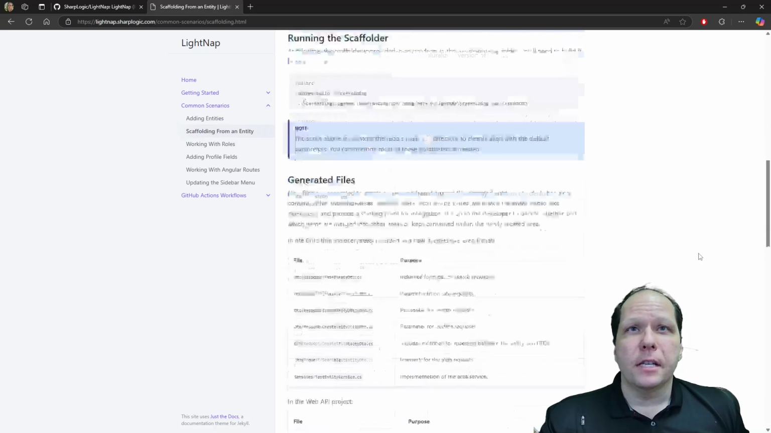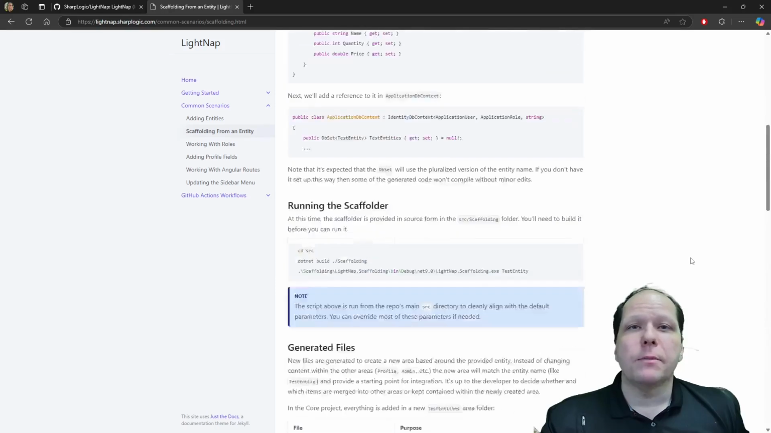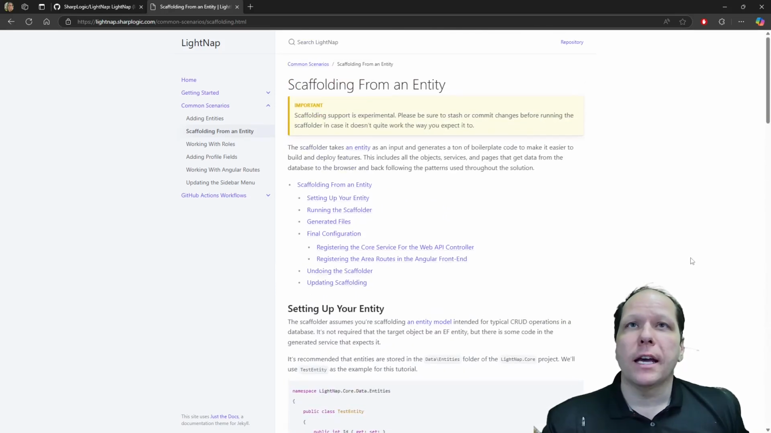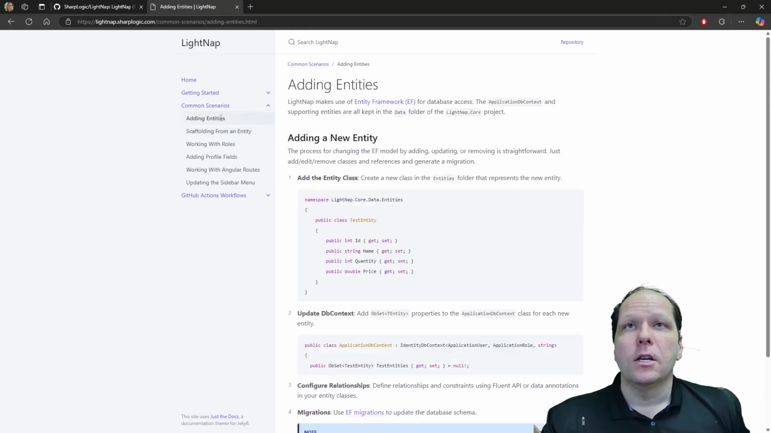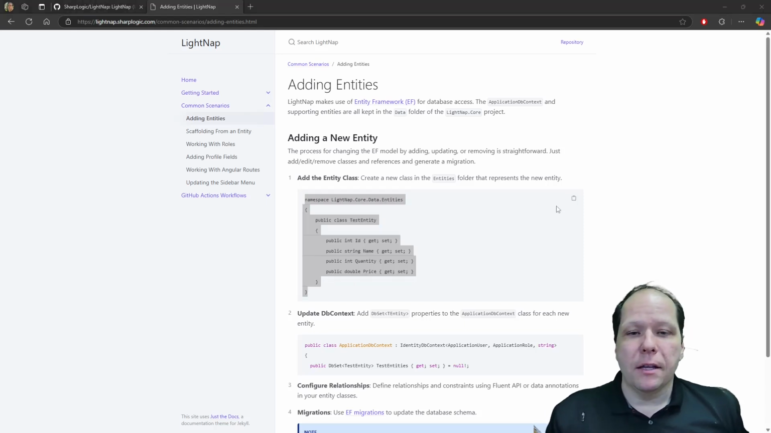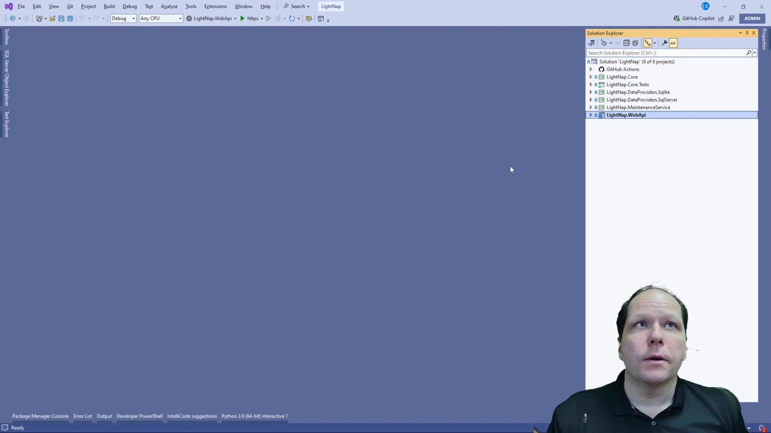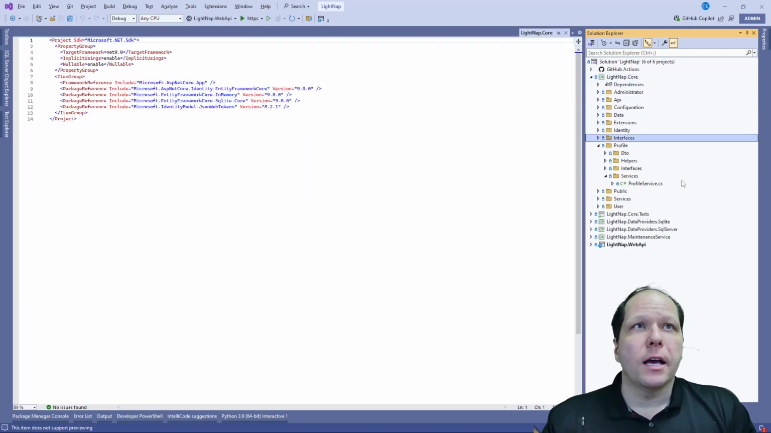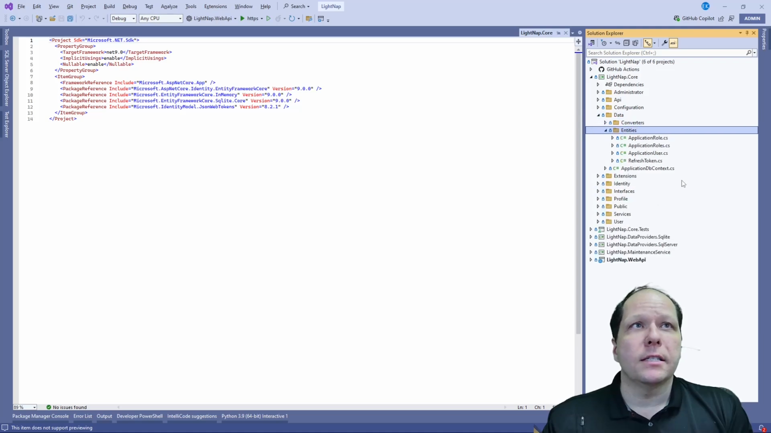And this is the process that kind of explains it a bit. We'll go into a bit more detail, but if you want to get some of the text around this, the documentation site is the best place to go. So I'm going to start off here, and I'm actually just going to copy this entity. This is a test entity. It could be anything, but we'll go into the server side code here. And you generally want to put your entities inside the LightNap core project, in the data folder inside entities.